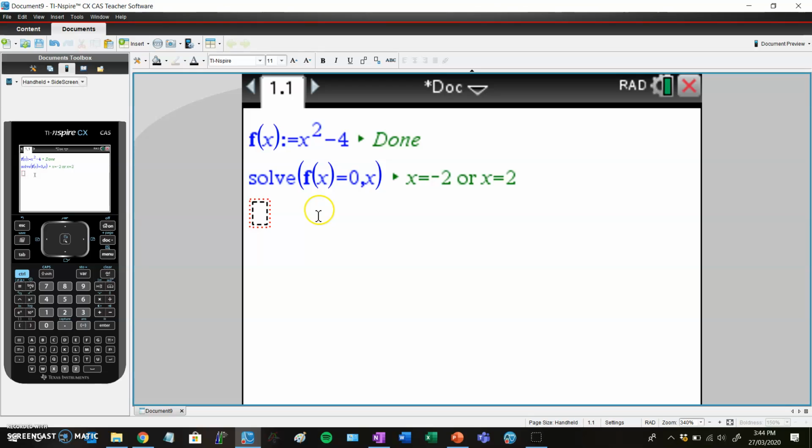Down here, I want to find the y-intercept. So I'm going to do f of 0, press enter, it substitutes in for you itself. So now you have enough to be able to sketch your graph with your intercepts. You also have to find turning points though.